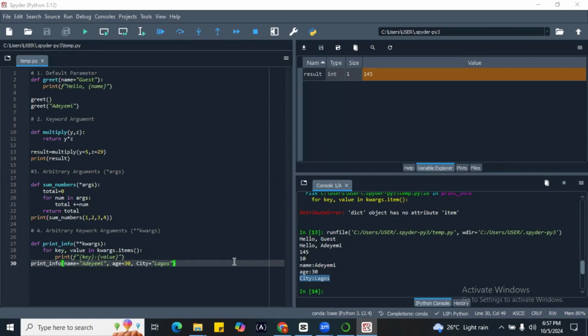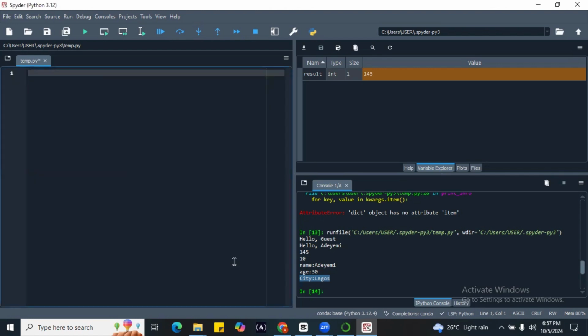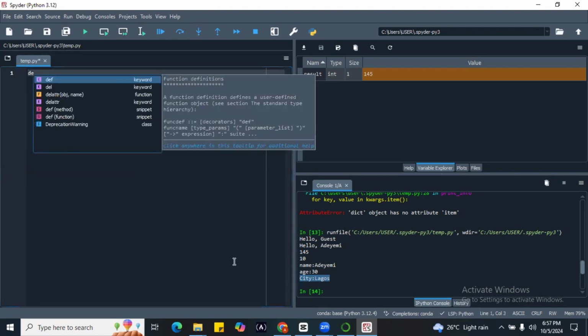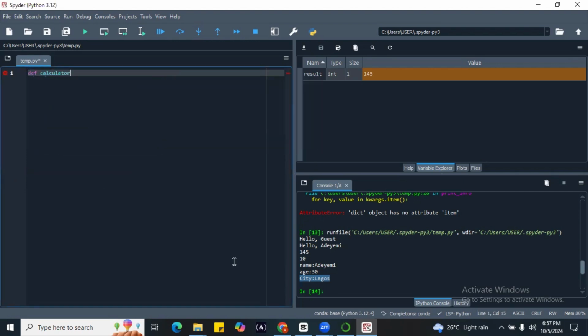Create a simple calculator. To create a simple calculator, we need to create a function to perform basic arithmetic operations, that is addition, subtraction, multiplication, and division. So let's take these out and go ahead and create that. We need to define a function calculator, right? Calculator, and we say A and B.